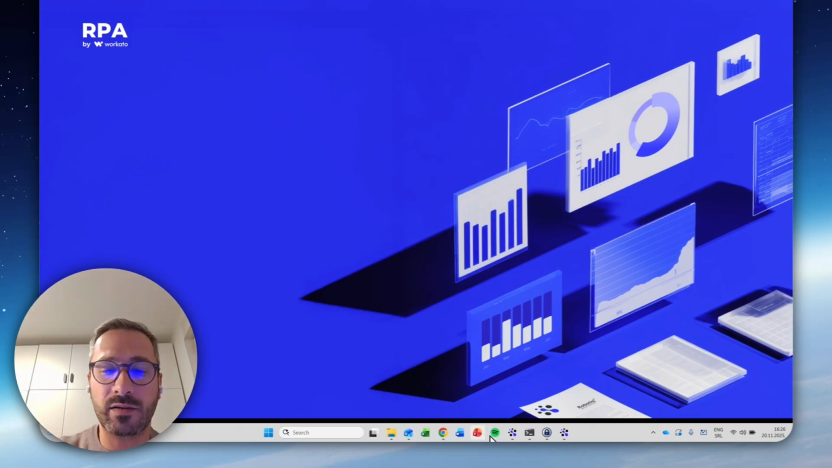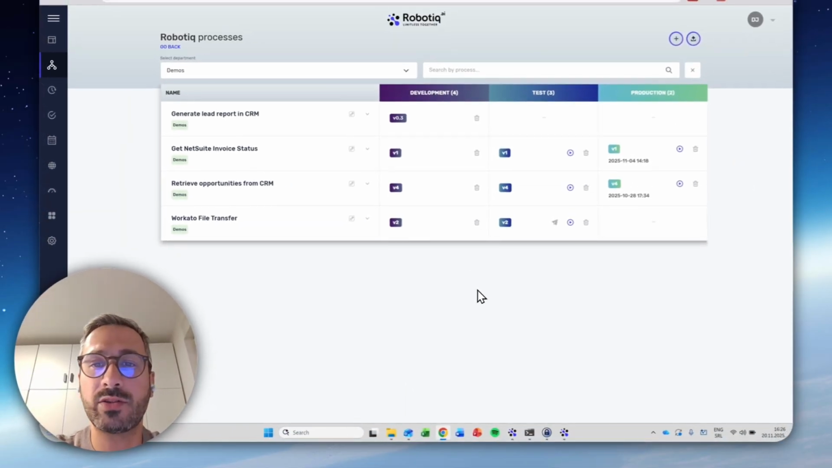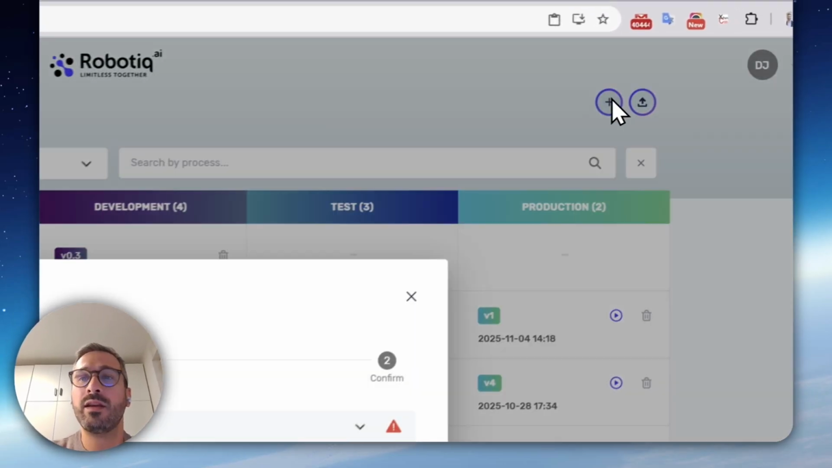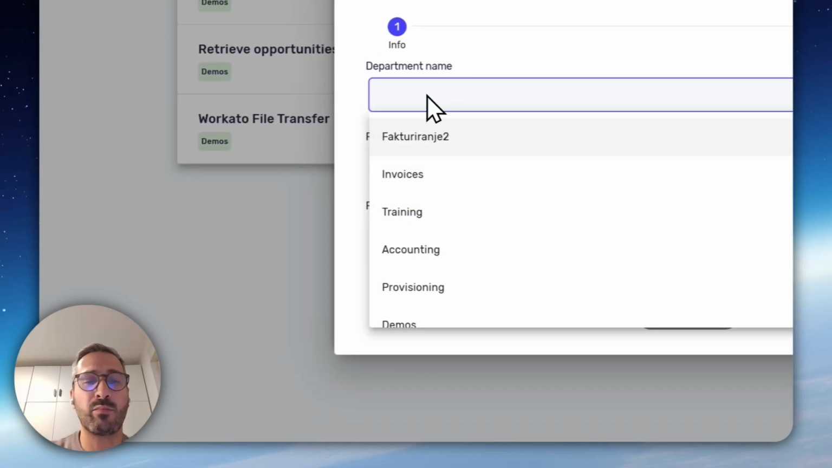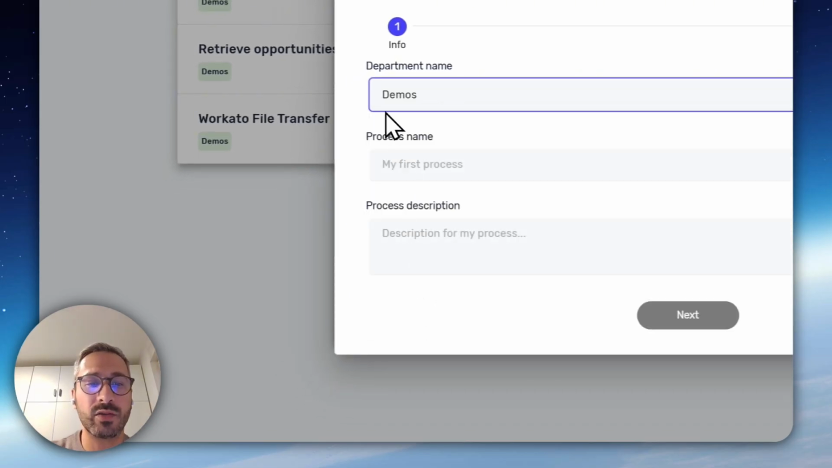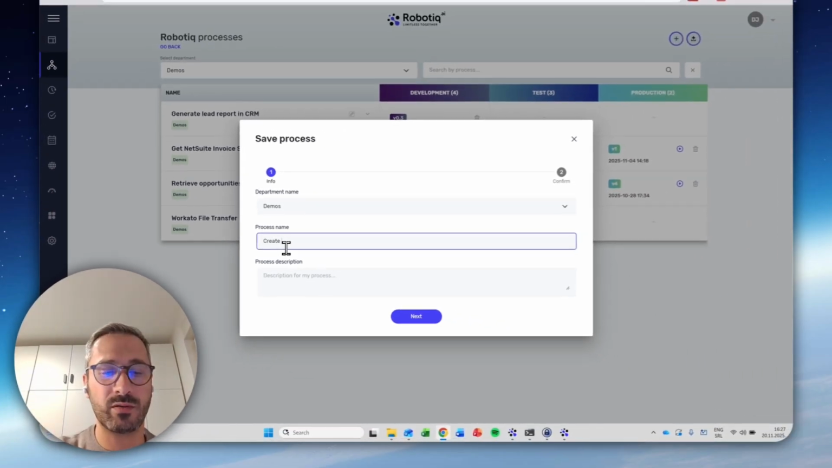Okay, so let's start. Now we are in the headquarters application where we design the processes and where we manage the whole RPA by Workato deployment. So let's start with creating a process. We click the plus button here. We need to place the process in a department, so we're going to place it into the demos department. And let's provide the name of the process. That's going to be create order.